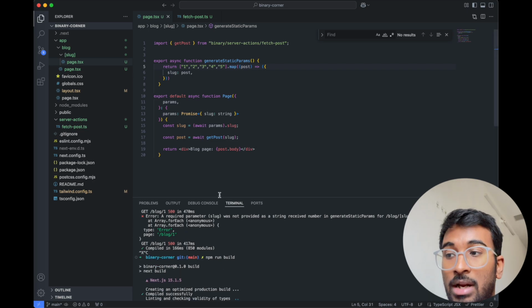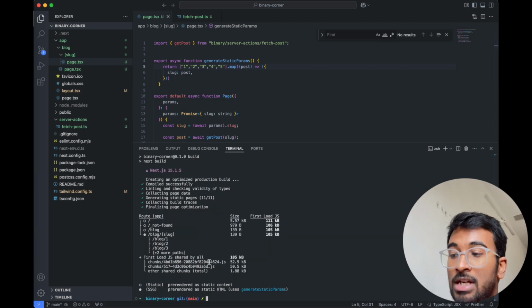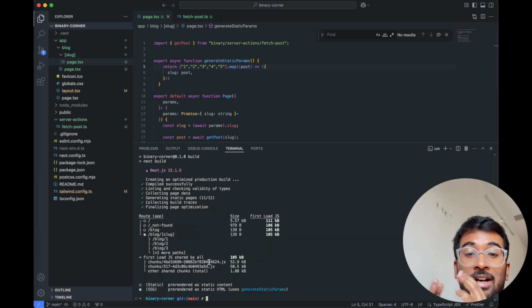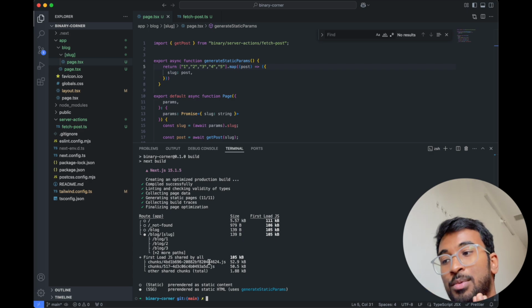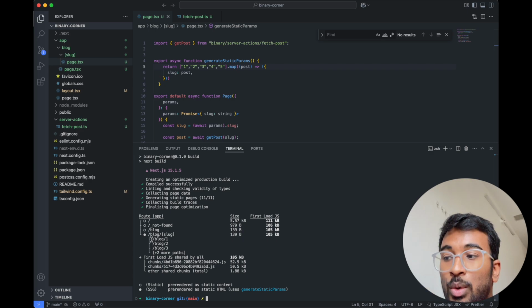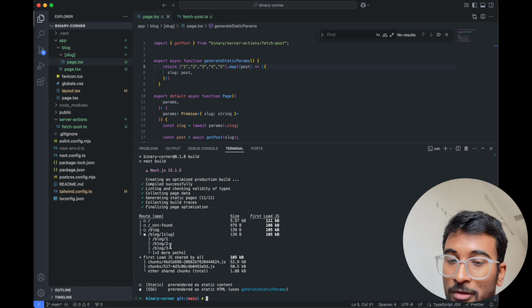If I do npm run build now, you will see it will generate these as static files, and you can see on the build time, when I'm shipping this project to production, it is downloading all the blogs: blog 1, blog 2, blog 3, blog 4, and blog 5, right?